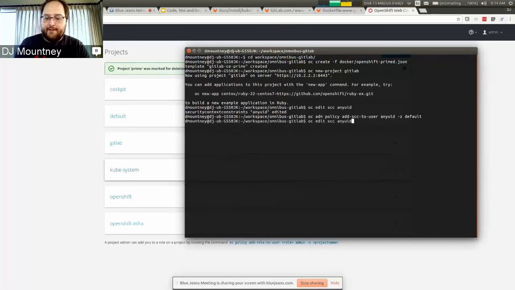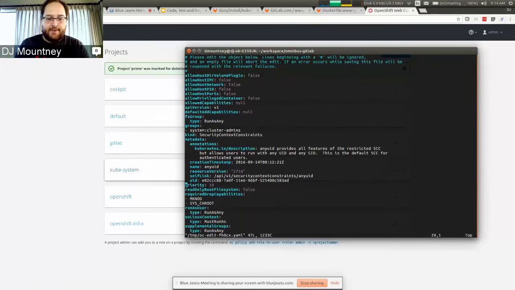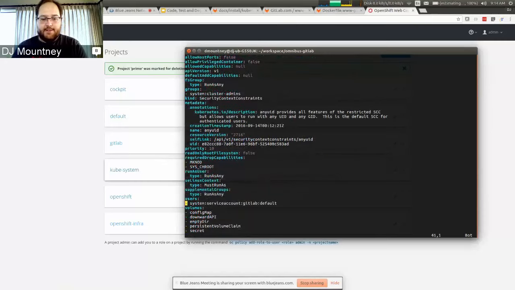If we go back and look at the security context and scroll down, we'll see that it now has this user added. That's basically what you would need to do to get it working in a regular Origin instance. Of course, instead of using this default account, you could change our template to use a defined service account, and you could go into the deployment config after it's installed and change it, and create your own service account to lock it down a little bit more. But for the demo, this is how we're showing it.